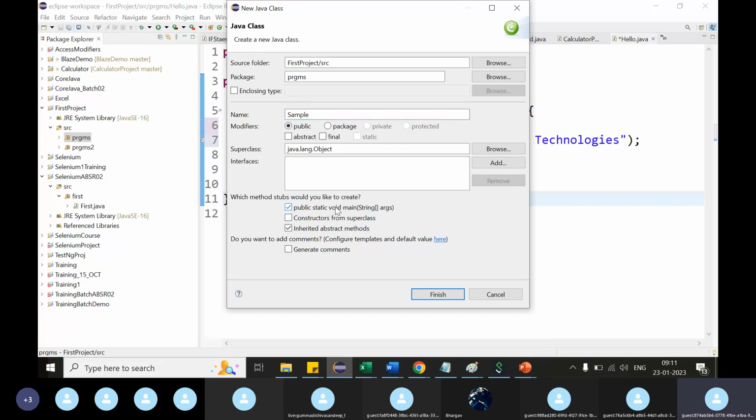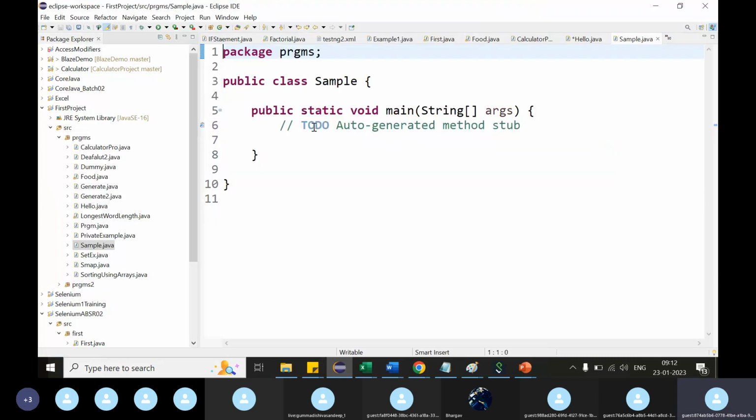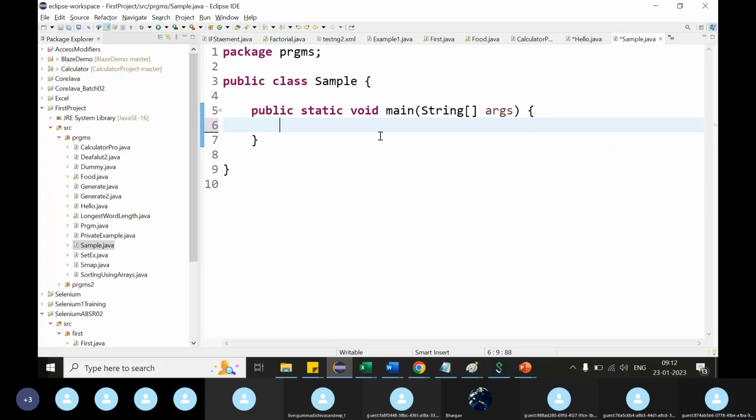You need this public static void main, because without this main method you can't execute your Java code. That is why this is very necessary. If you click on finish, it will generate the public static void main for you. So here you can start writing your code. This keyword stands for saying that you are creating a new class. What is the class name that you have given? Sample. Here you can see the class name. So you are creating a new class and it shows that.